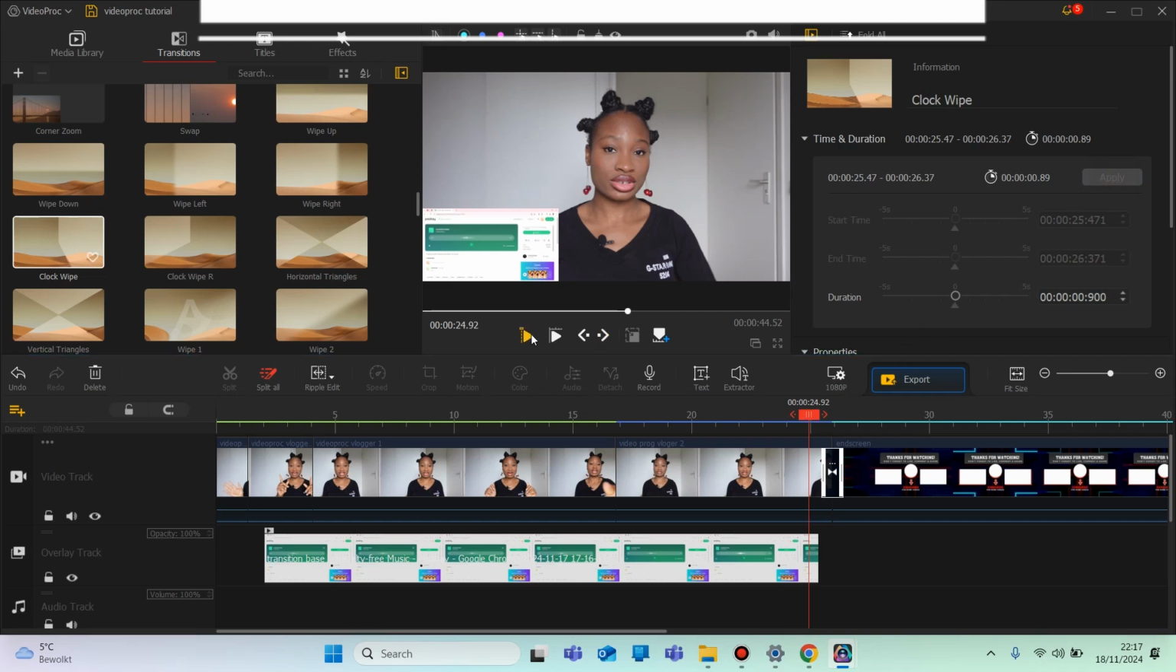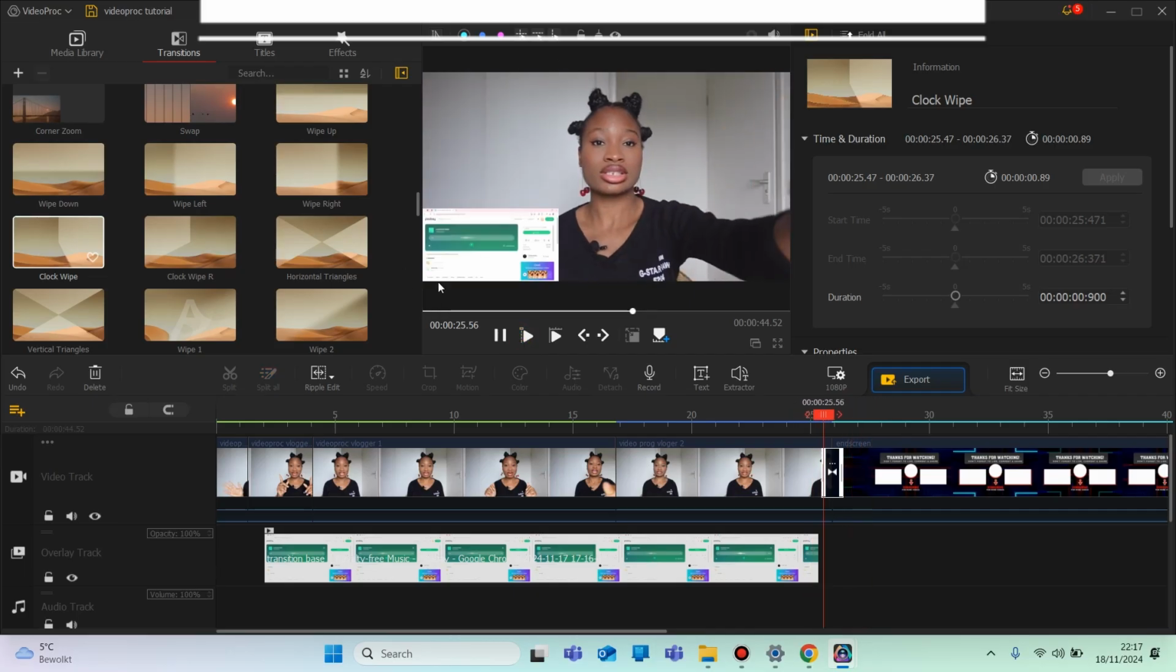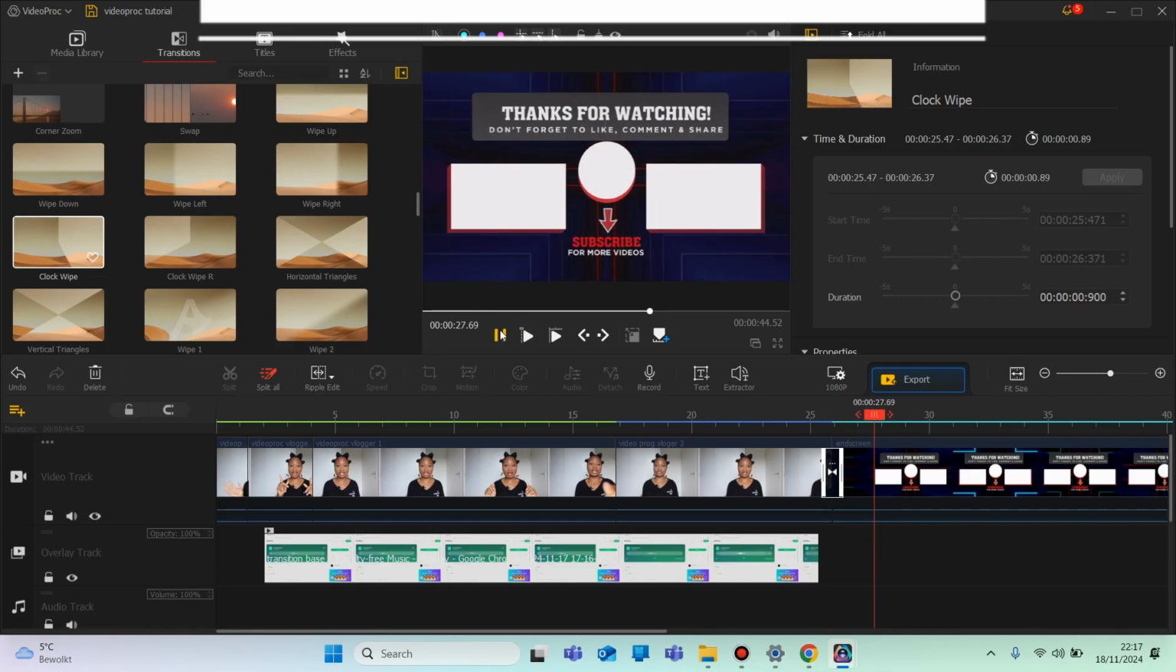So now we're going to play and see how it looks like. Do you see that transition? It went round. Exactly. So that's what transition is used for.